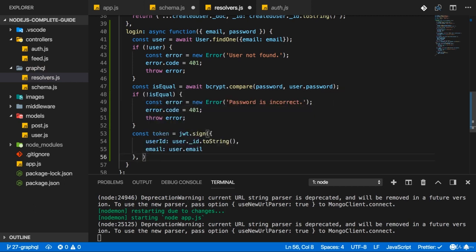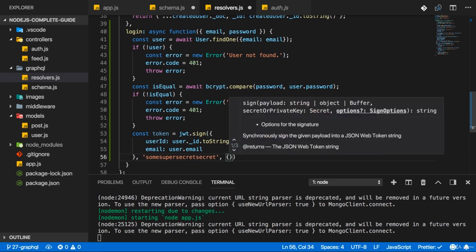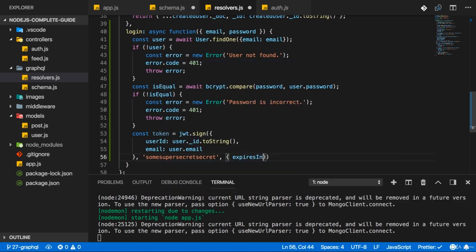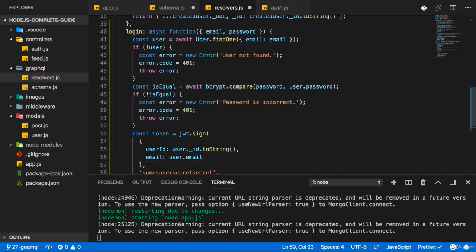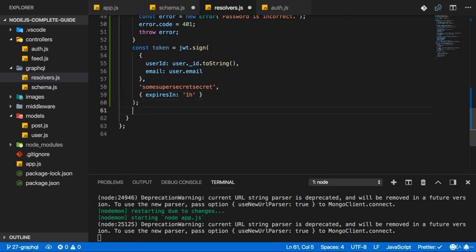And the second argument to the sign method then is your super secret, which you use for signing the token, which you then also use for verifying it, something we'll do later. And I'll configure the token with the third argument by setting the expiresIn key in that object you pass to the third argument to 1 hour, so that the token expires after 1 hour. That is exactly what we did in the REST API section.